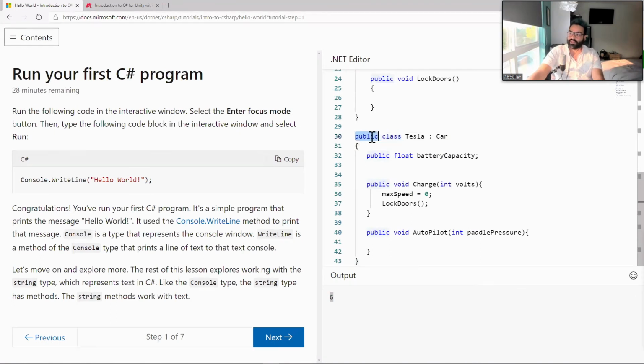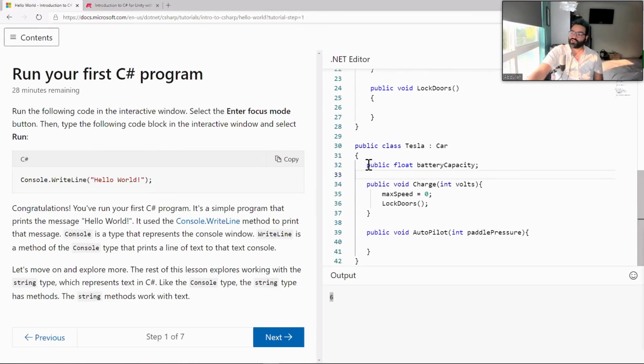So we do it again. We write public access level class and then the name of the class. Usually we capitalize the name of classes just like we do with methods. And then we put a colon, and then the name of the class that Tesla will inherit from. So here we want Tesla to be a car. So we put colon car. And then here we add all the extra variables that we wanted. We wanted battery capacity, and we also wanted it to charge if we pass it volts in integer form.